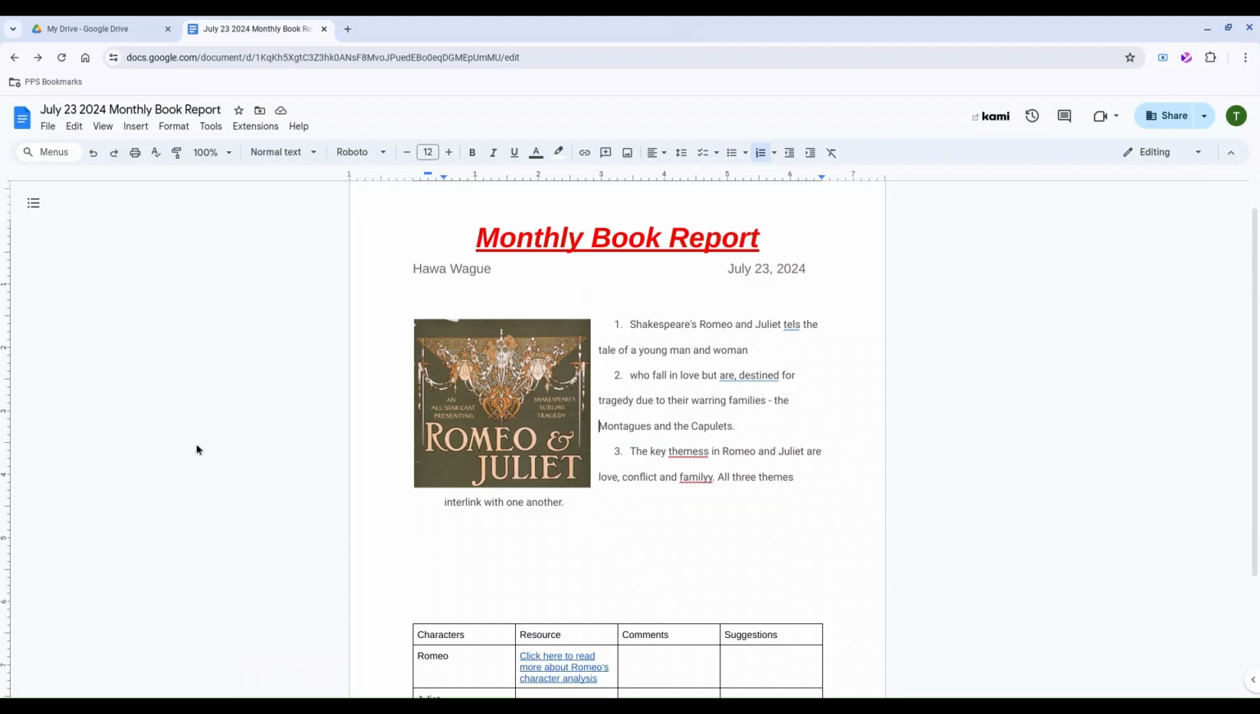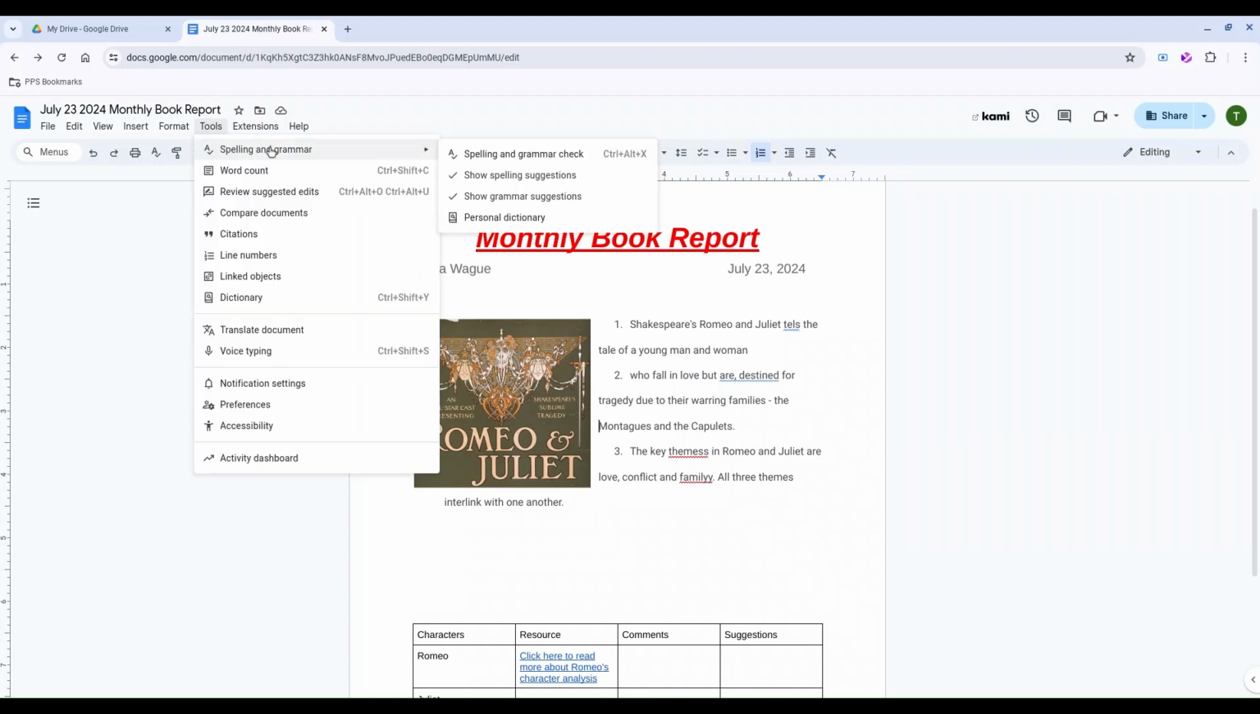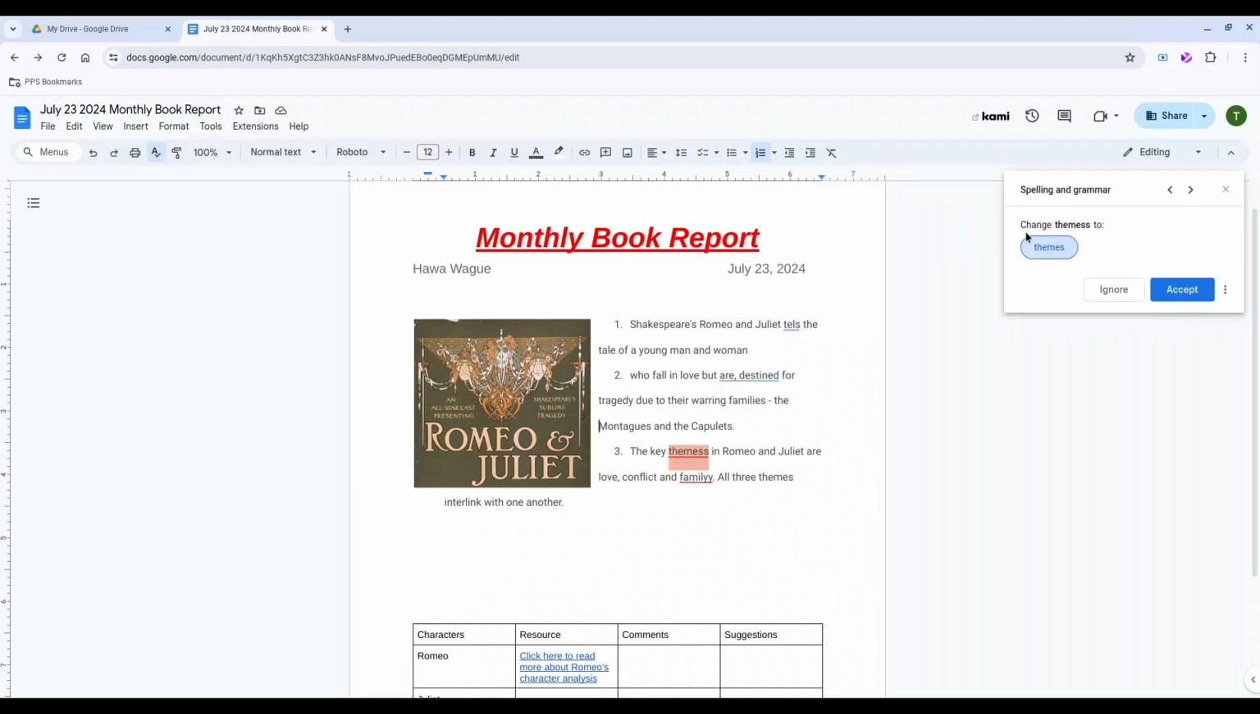What you can also do is go up to tools, go to spelling and grammar. And then what it's going to do is spell check your text for you. Spell check, grammar check. So it's going to give you suggestions of what to change it to. So that's a good way to proof check your documents and make sure everything is spelled correctly.